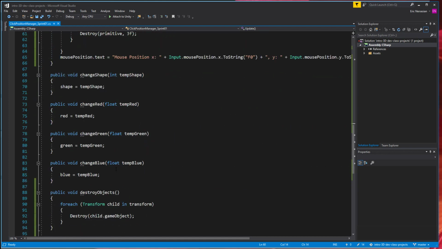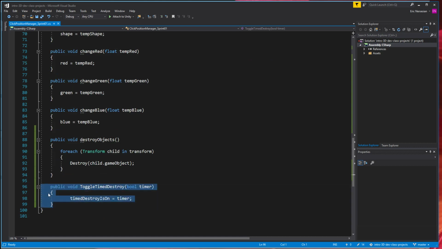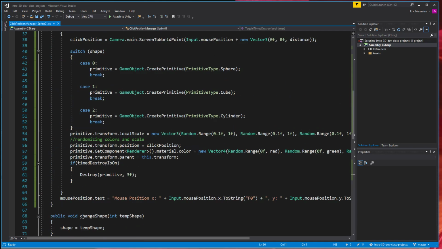But if we want to, here, we have a public void toggle timed destroy with a bool. I just called it timer, you call it whatever. We feed in that bool and then we set our time destroyed is on to whatever this incoming bool is. This time destroyed is on is used up here. So the user can switch this on or off, true or false, to whether your objects get destroyed within 3 seconds. And if you care to, you can even expose this out through a variable to the user interface. They can change the time.